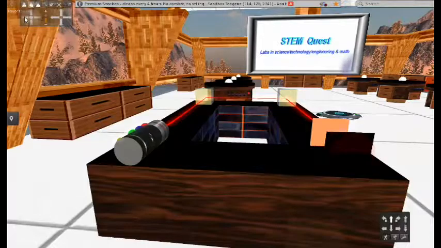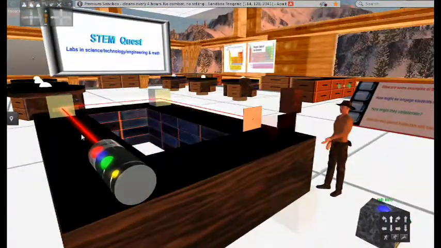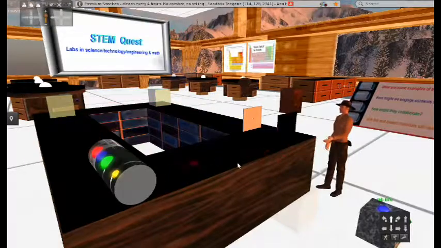And you can see the laser bounces on this particular optical bench around and around. We can turn the laser off. Okay, that's just a few things that I could show you within the virtual lab.